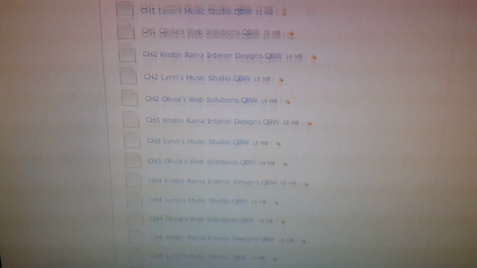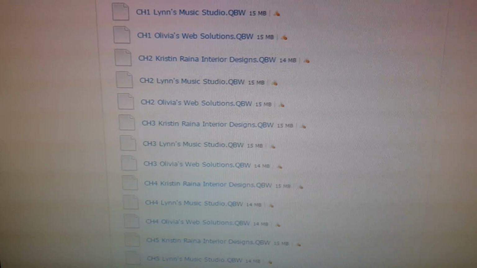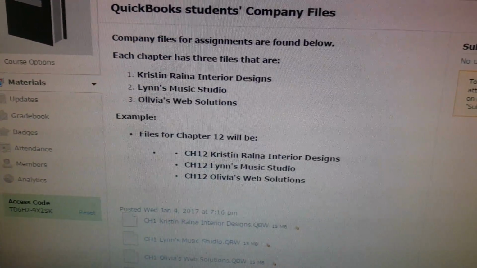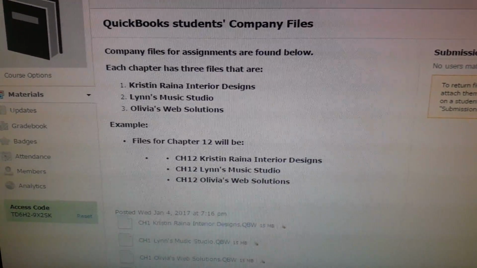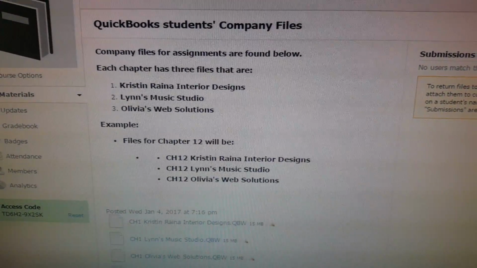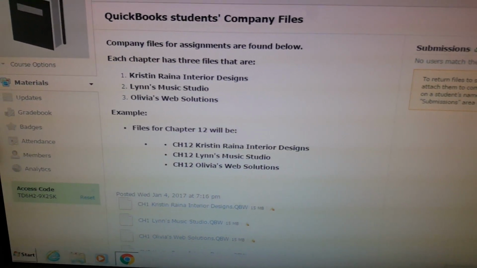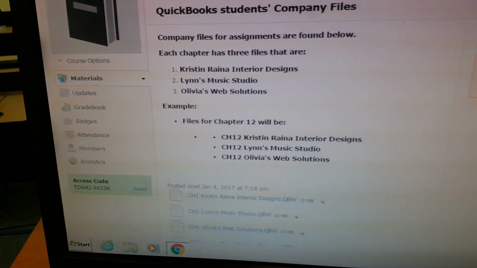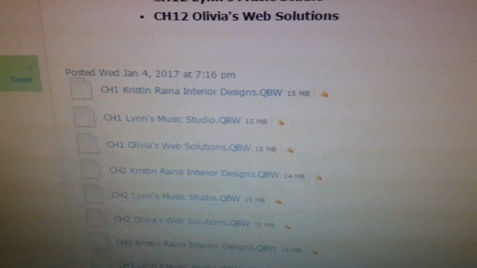This is all your data files for every chapter in QuickBooks, okay? Each one is by chapter. But I want you to know that you're going to have these 3 files for every chapter. For every chapter, you will have a Christine Rayner Interior Designs, a Lynn's Music Studio, and an Olivia's Web Solutions. No matter what chapter it is, you're always going to have those 3 files. The first one we're going to actually do together is going to be the Christine Rayner Interior Design.